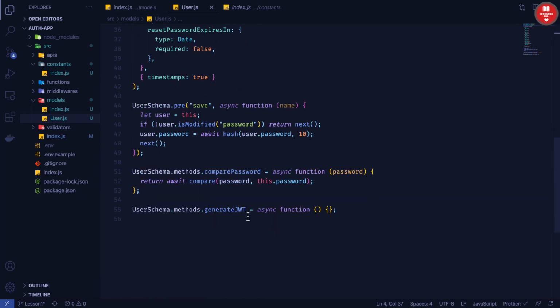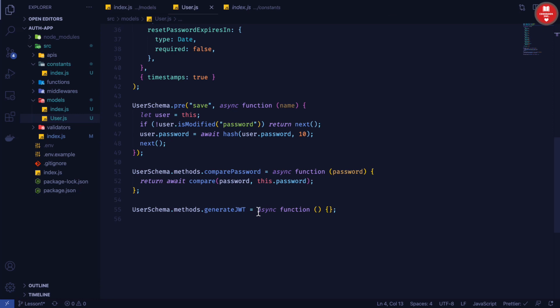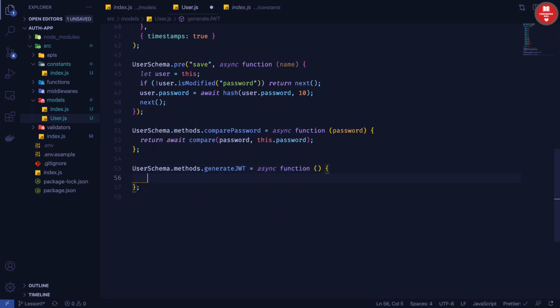So now you can see we have brought in this compare function, we have secret, sign, and now with the help of this function, we will issue our token. So we'll simply say const, let's say we generate our token for a day. So let's do that. Return await sign, and in that sign we'll pass in our payload.